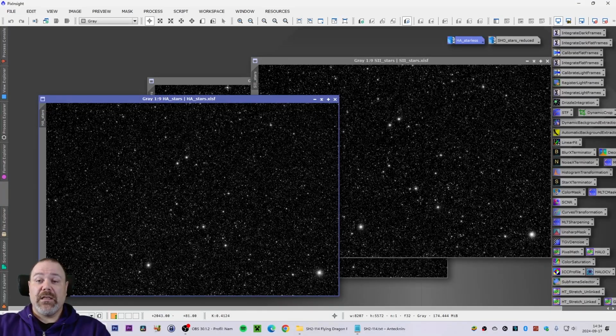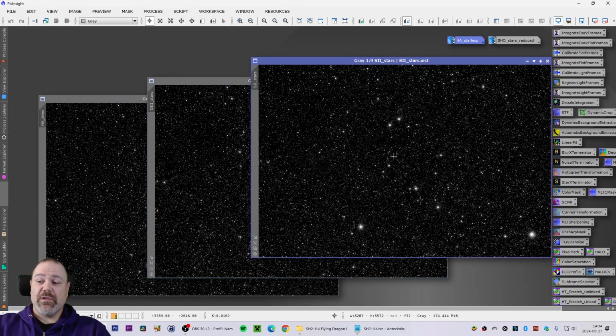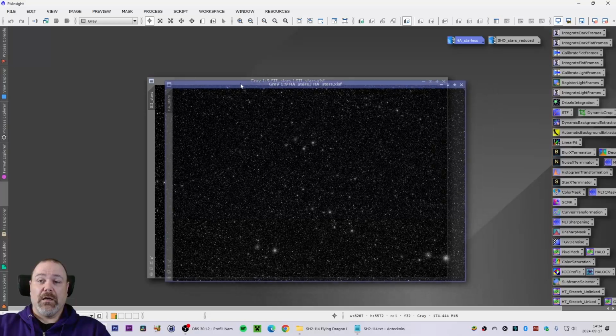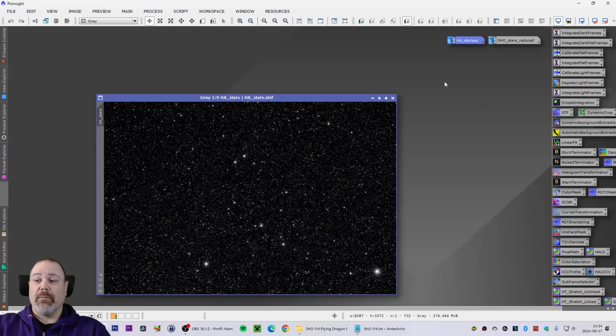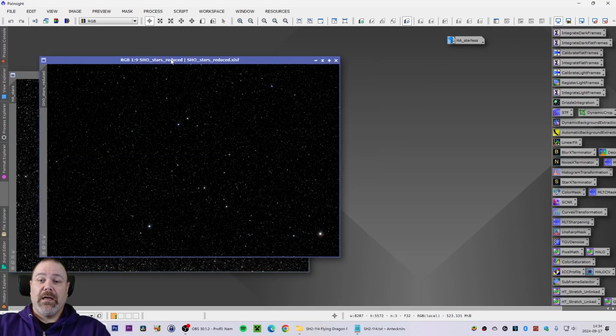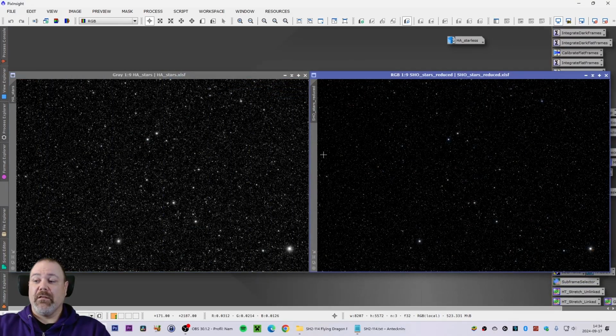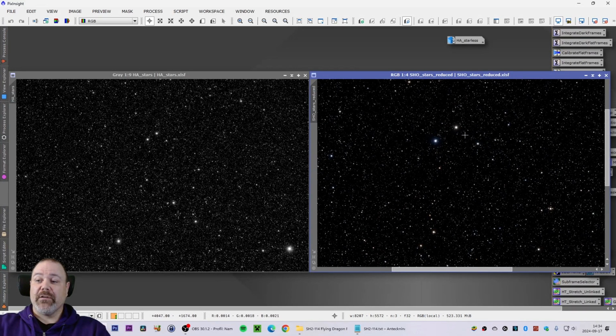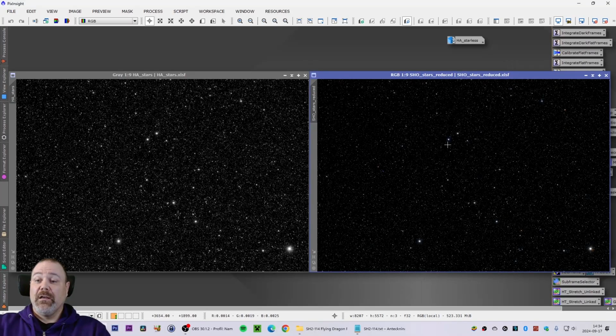I combined these three star images with PixelMath, and then I did a star reduction on the combined image to make the stars a little bit smaller, and I also edited the colors of the stars here to make the blue more vibrant and the red or orange a little bit more vibrant as well. This is of course a personal preference.